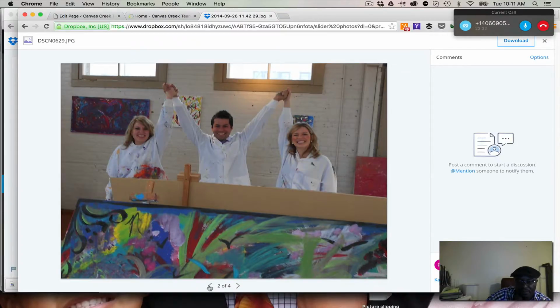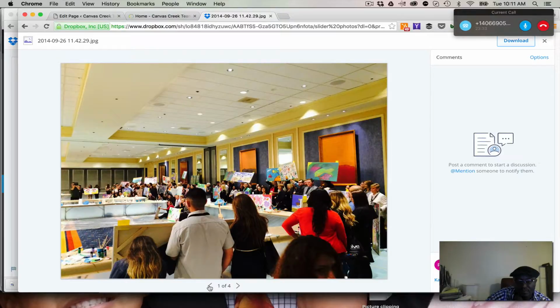Yeah. Then let's go one more. So the reason this one is in there is because this is what I want to do. This is a hotel conference room. There were 400 people in the room. And I don't have great photos of that, but this helps people to understand that we do work with large groups.